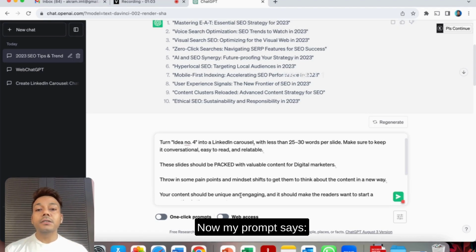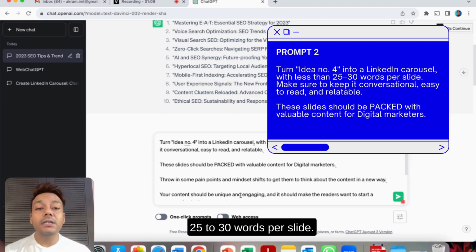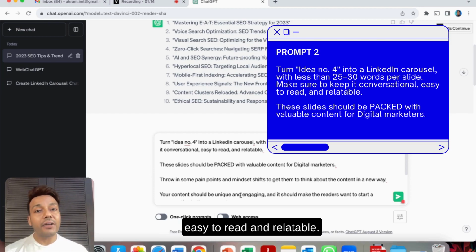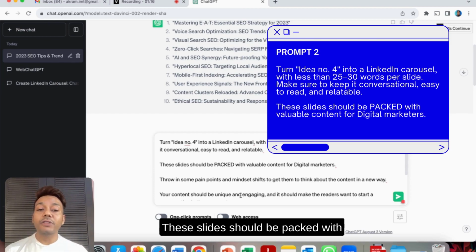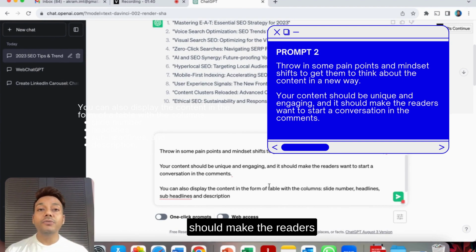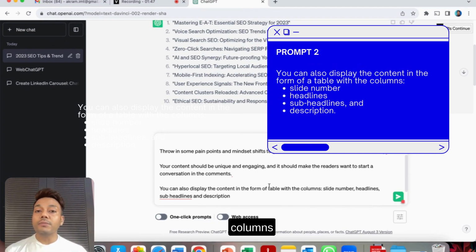Now my prompt says turn idea number 4 into a LinkedIn carousel with less than 25 to 30 words per slide. Make sure to keep it conversational, easy to read and relatable. These slides should be packed with valuable content for digital marketers. Throw in some pain points and mindset shift to get them to think about the content in a new way. Your content should be unique and engaging, and it should make the readers want to start a conversation in the comments.